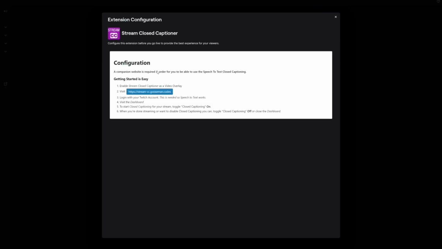Just go over to the extension dashboard and search up closed captions. Today we're installing the Stream Closed Captioner. It'll be on screen right now. Click that, click install. You will have to configure it, which is super easy. It's pretty much just log into Twitch at the link they give you, step by step.